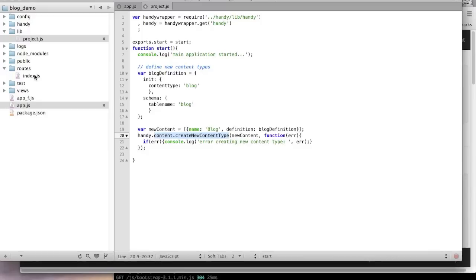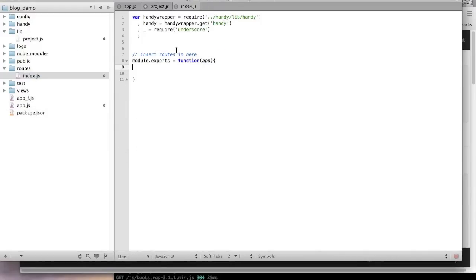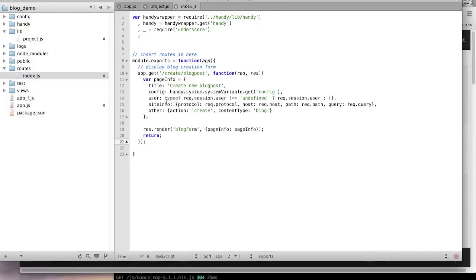So we open index.js under the routes folder. And we have, as usual, included Handy, made it available so that we can use the APIs that Handy provides. And we've added another library called underscore. This is a very useful general purpose utility application. So we want to put the routes inside this function here, and let's put in the routes for the blog creation form.